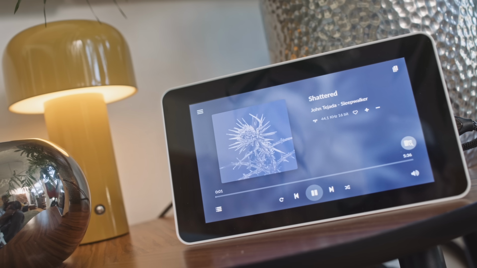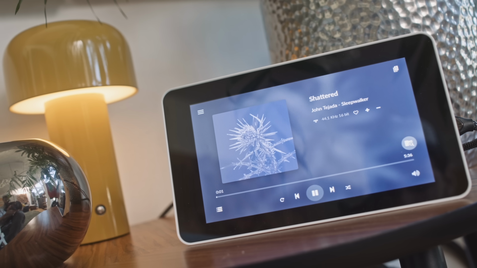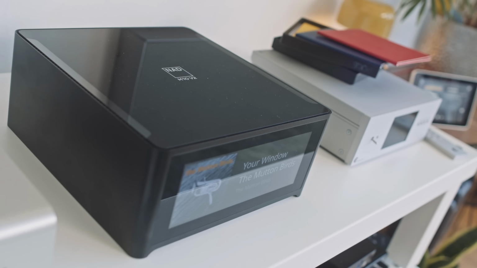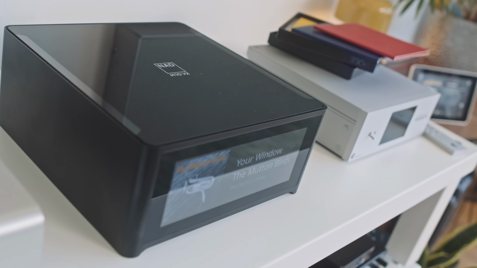Now this newly formed 2.1 system proved fantastic for John Tejada's Sleepwalker album that I've mentioned in the last video. But the treble proved to be a little bit too wiry for girls in airports, the Mutton Birds, and Grantley Buffalo. Just a bit too wiry. Not a huge amount, but just enough to kind of be slightly irritating.